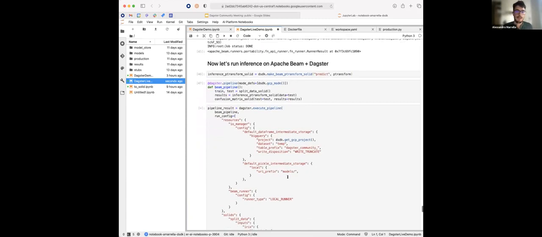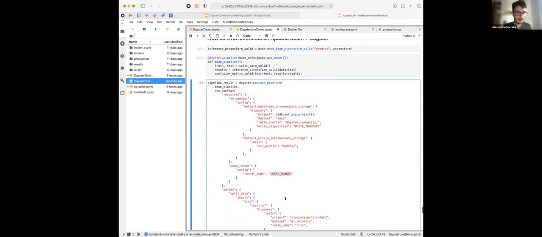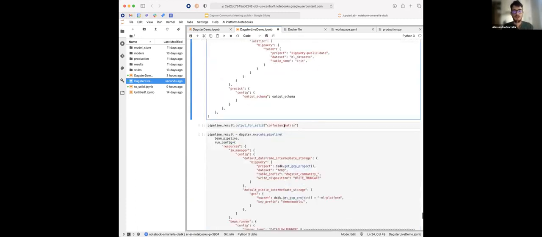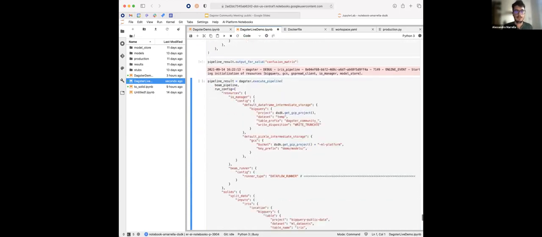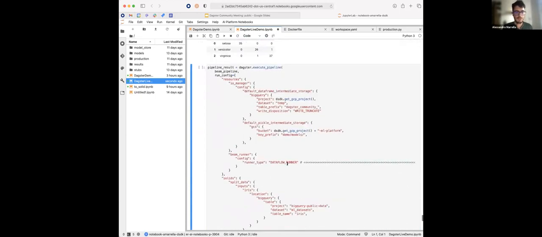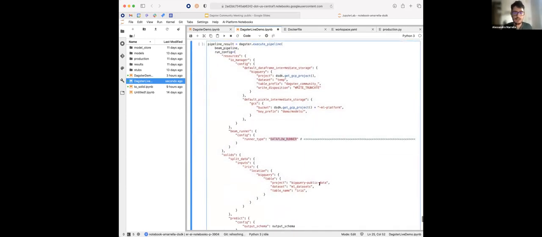The Beam runner is a Dagster resource. So here you can configure it. And again, here we are specifying we want to use a local runner. So it's running Beam locally, but running it on Dataflow would just be a matter of using the Dataflow runner here. As you can see, the Dagster resource model also helps by making execution swappable, which makes me think that even executor in Dagster could be a resource, but this is a topic for another meeting maybe.